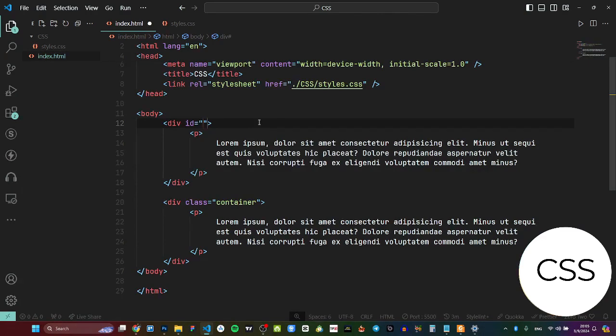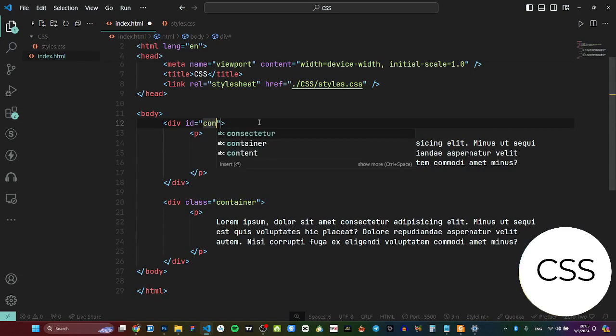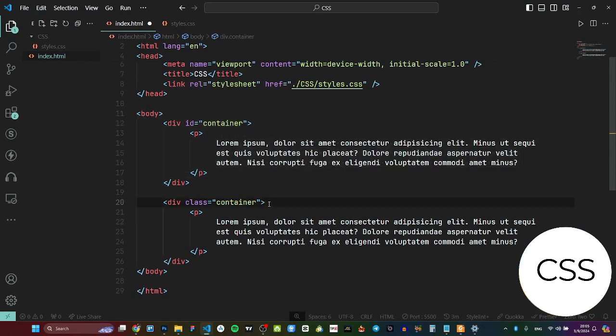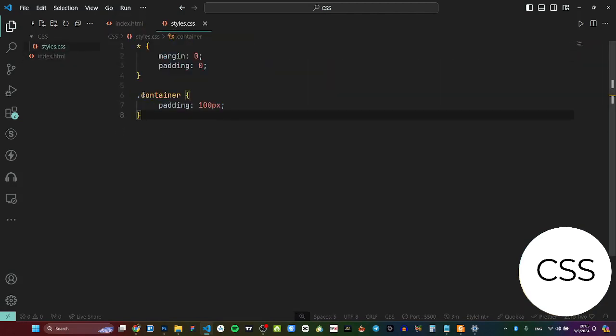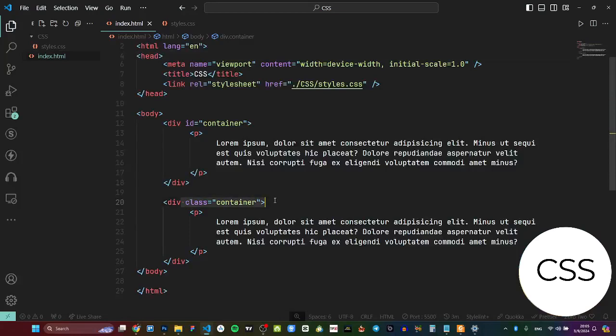So if we decide to use an ID and give it a name of, let's say, container, okay? Say container, right? We save our work. Now, because I've saved the work, here we've used ID of container, here we've used class. When you go to your CSS, an ID is different. The way we call an ID is different from a class. So right now, the only thing that works is the class because we are correctly calling the class.